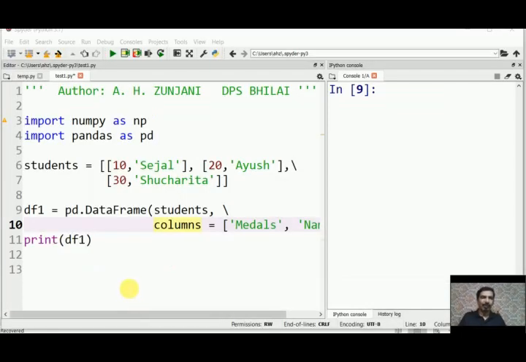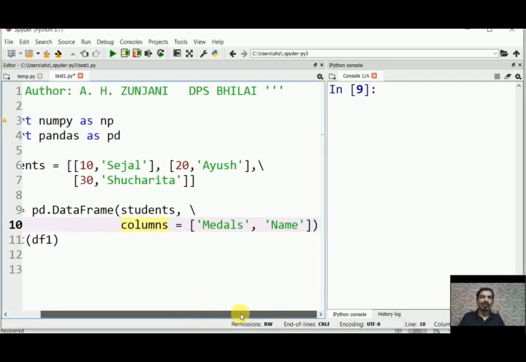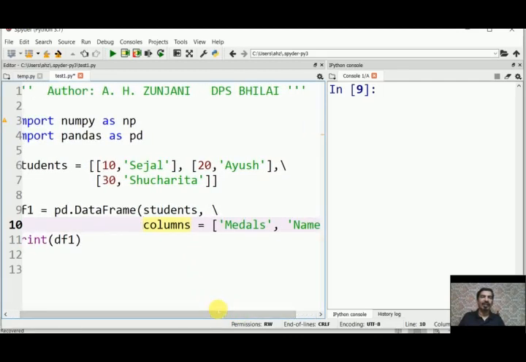Now observe this program. The first one is the list of values. Here an important thing is I am using a backslash because I am writing in multiple lines. Here I am creating a data frame by providing the list of values, and here I am writing columns equal to, providing the list of columns. The first heading will be medals and the second heading will be name. Let's run this program and see the output.